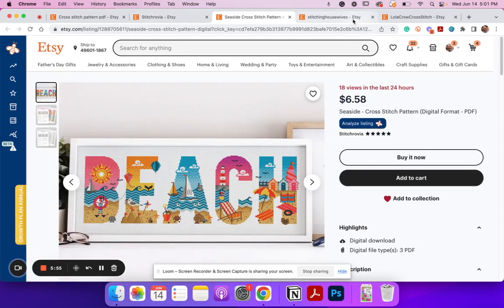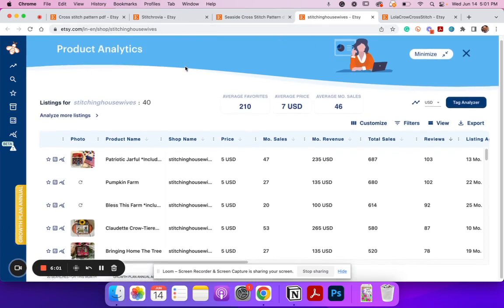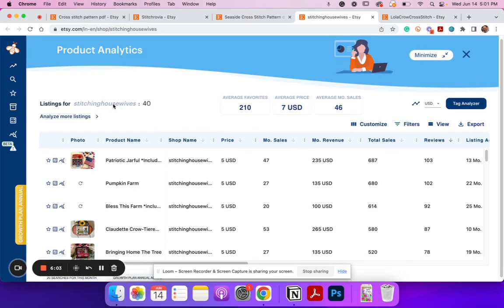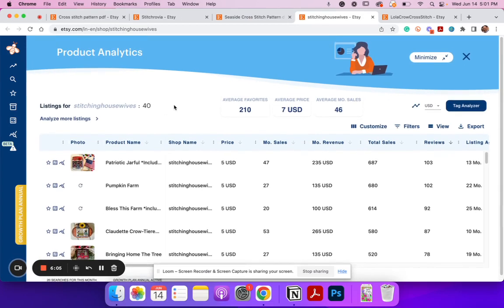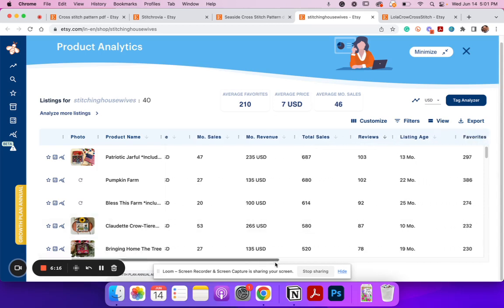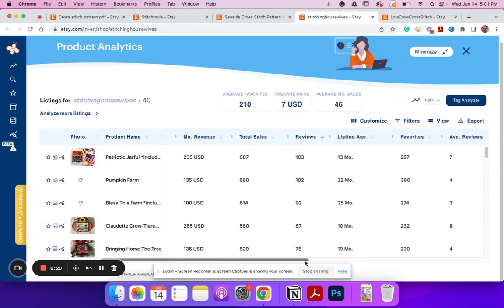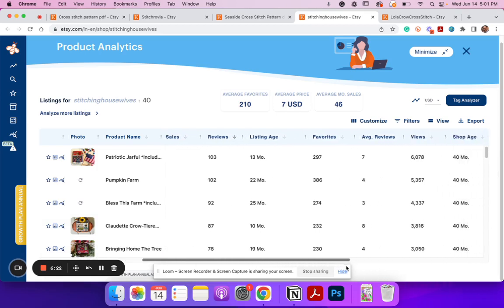I'm going to go ahead and slip over to another shop that I've been researching and kind of getting some ideas from, and that is the Stitching Housewives. And one of the things that I did is I did a filtering of the reviews, because that's really what I wanted to find, like what types of products have been reviewed a lot, because if there's a good amount of reviews, then it means that there's sales and that's a proven product.